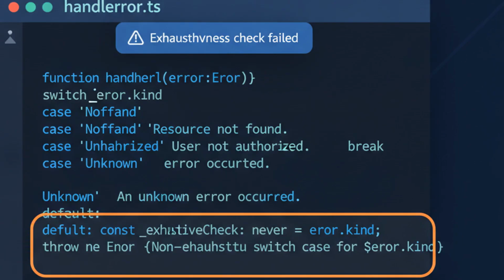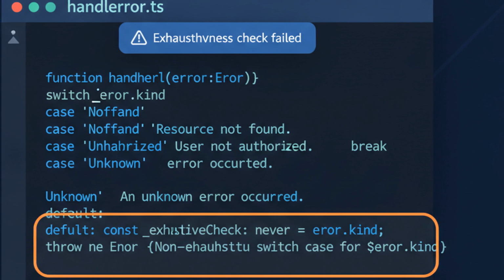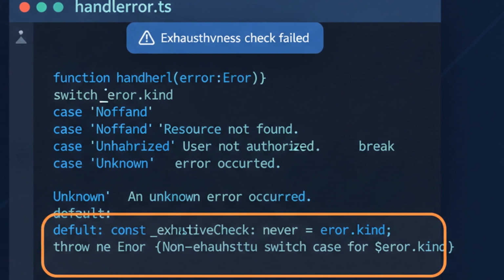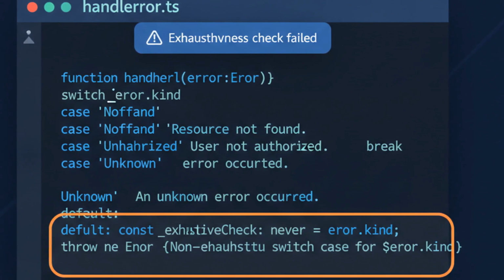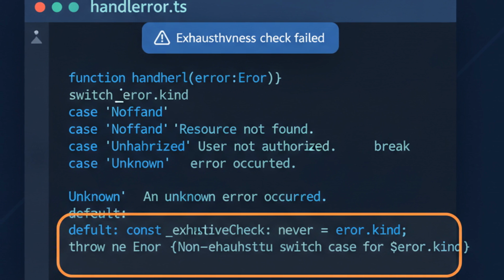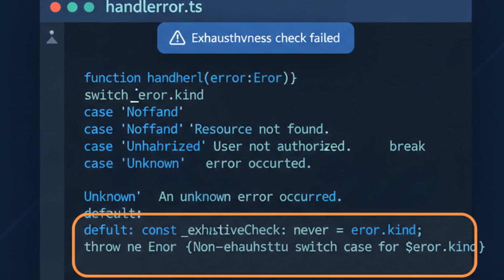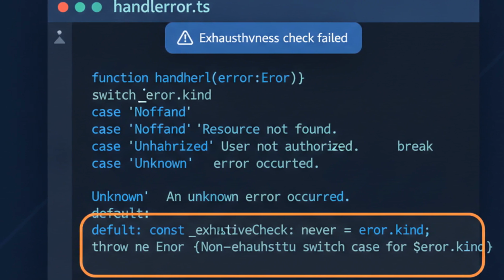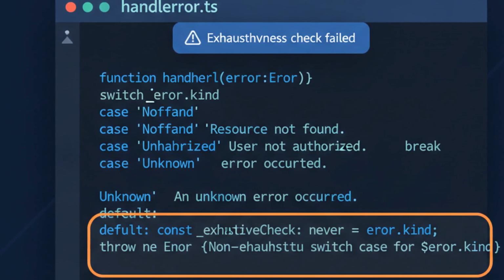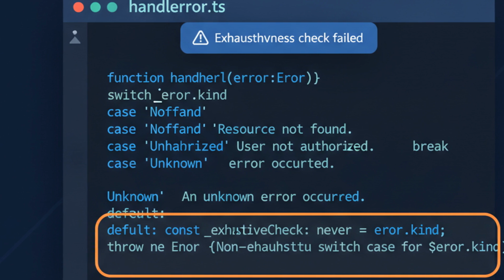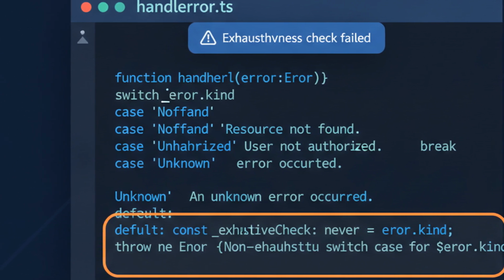This is where never truly shines. We write a function to handle every error kind with a switch. In the default branch, we assign the value to a variable of type never. If we've handled every case, the remaining type is never, and it compiles. But the moment someone adds a new error variant and forgets to handle it, that assignment fails. A compile error pointing exactly at the gap. The compiler becomes your reviewer.